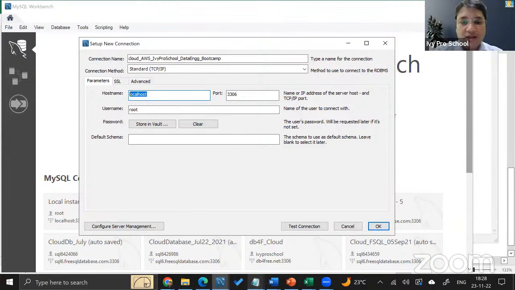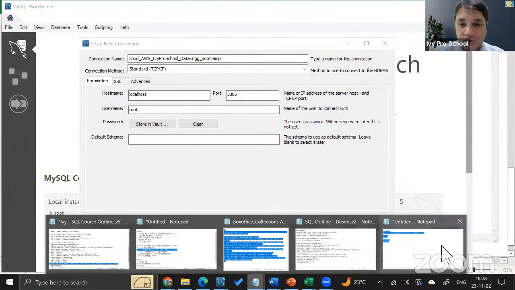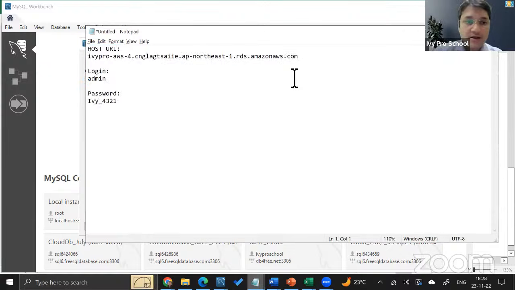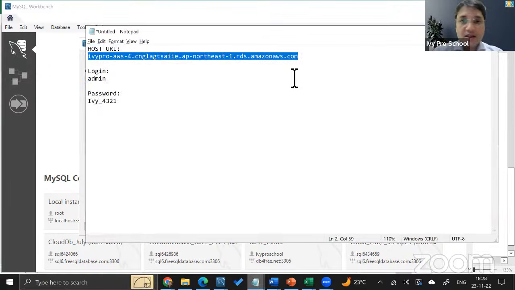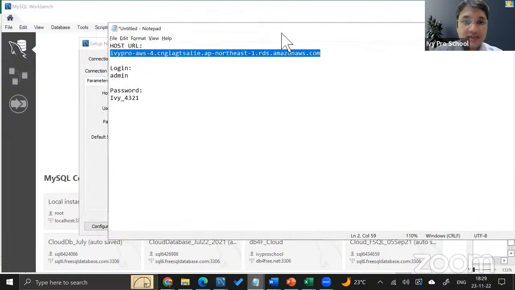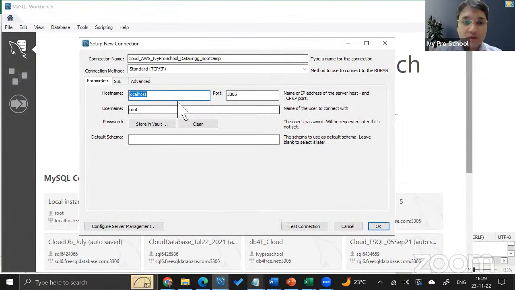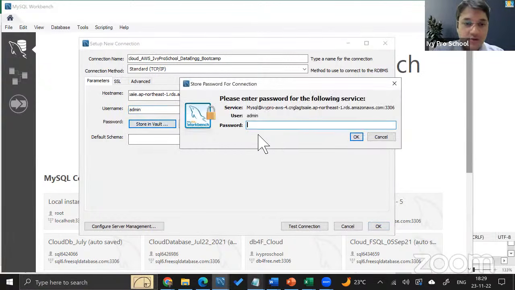I've given the URL. What I'm going to do is copy the host URL. This is the URL that I got after setting up the database, after creating the database instance on AWS Cloud. As I said before, I'll give you the instructions for creating your own AWS account and hosting a database there. The username is going to be admin, and for the password, click on store in vault, and I'll give the password, and then I press OK.